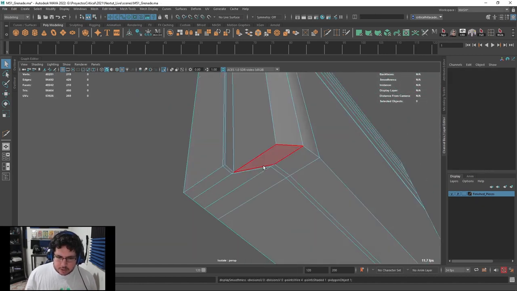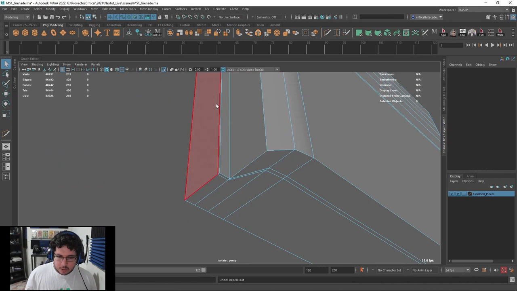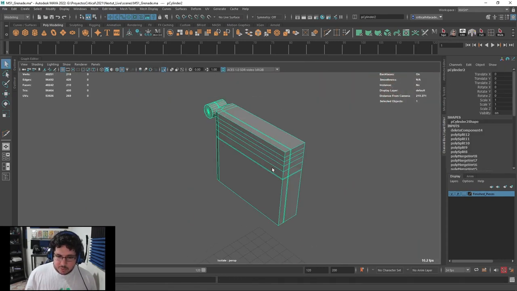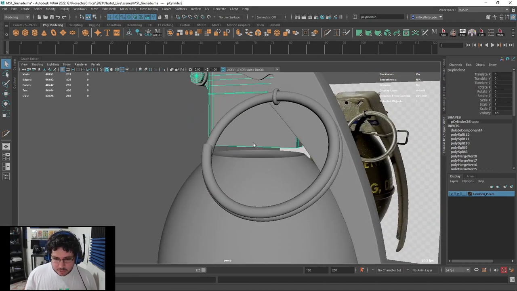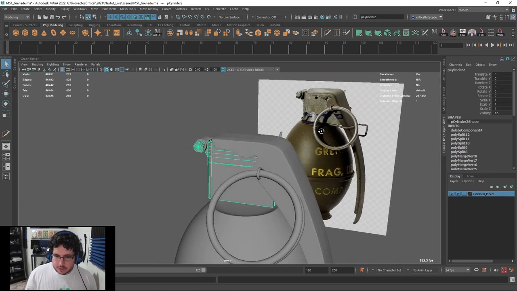Do we have an n-gon? No, that's not an n-gon. We probably could have one more support line down here. We're gonna worry about that in just a second because we still need to do the cone shape that we get here with the wire, right? Like this thing right there.